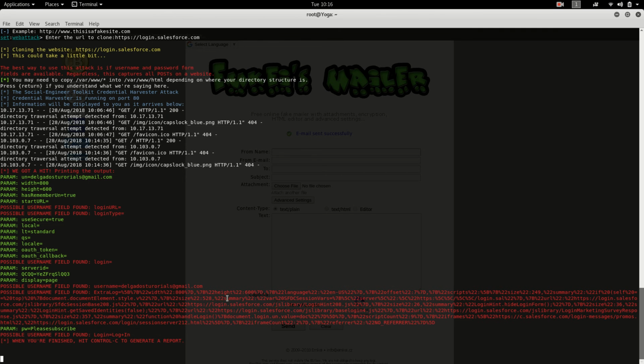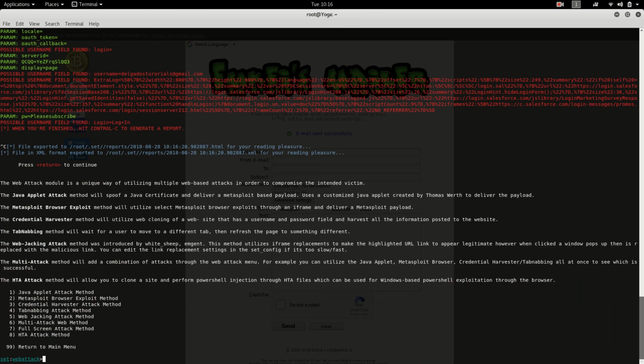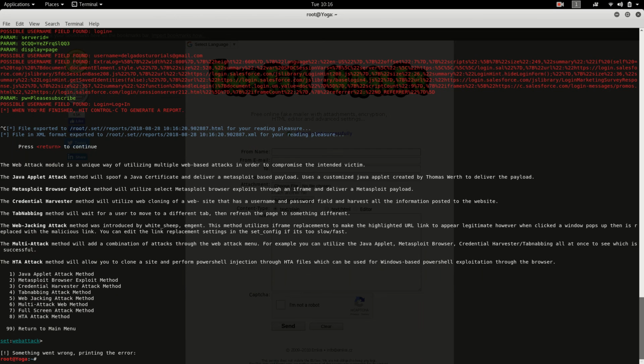Now, if you notice right here at the bottom, when you are finished, you can do Control-C to generate a report. Control-C. Now it says your report has been saved at root report. Okay, so we're going to go ahead and go there.